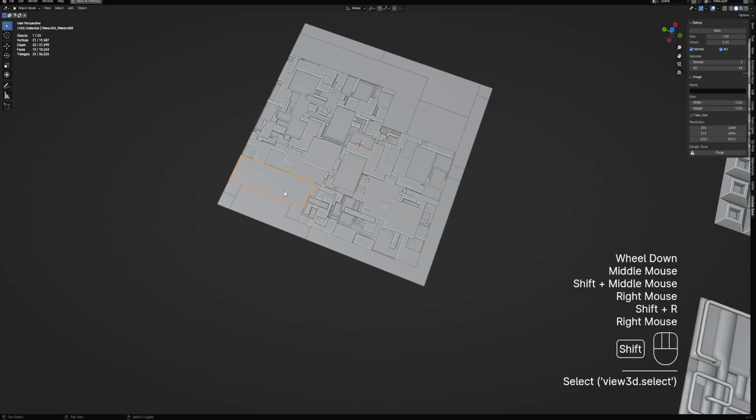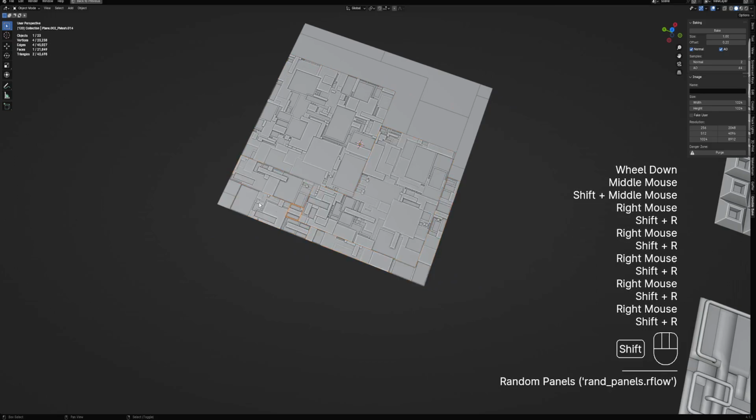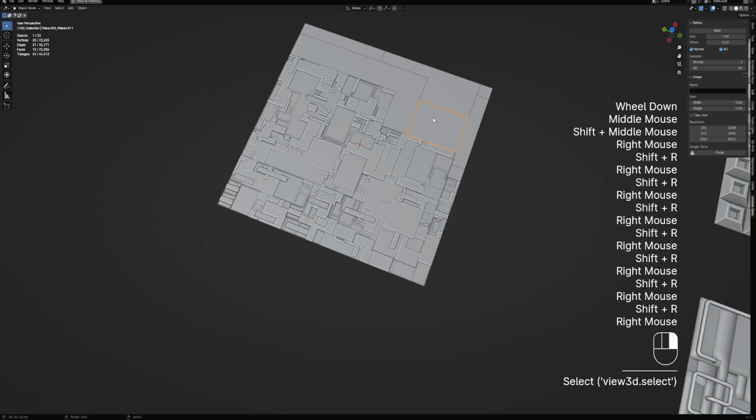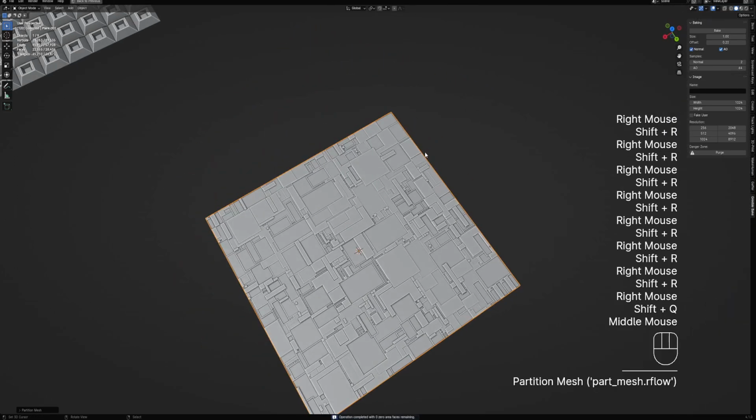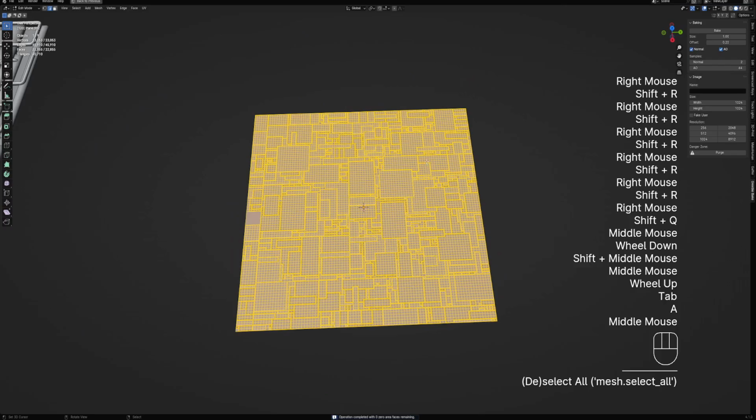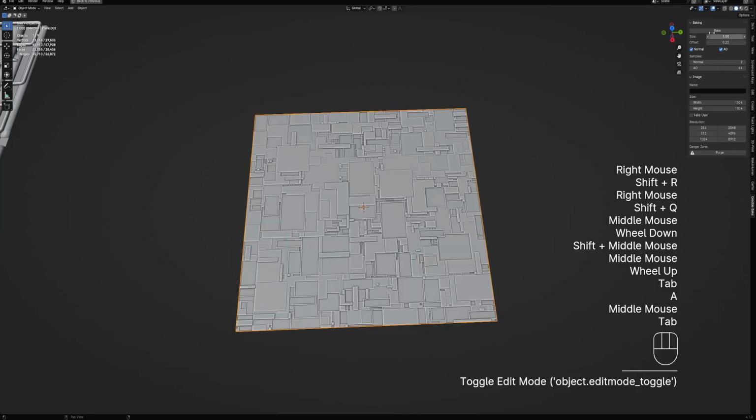Shift R, Shift R, Shift R, Shift R, R maybe. And then control click on the operator to merge them all. And we can try and bake this. Bake.